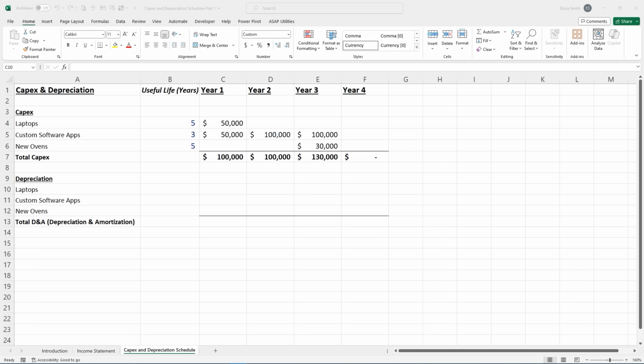Now in column B, we have useful life. This is the number of years that we think these items will be used in the organization. And we have 4 different years here that we're going to be using for our depreciation.